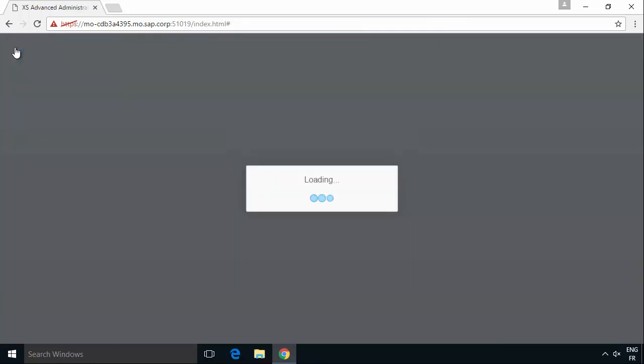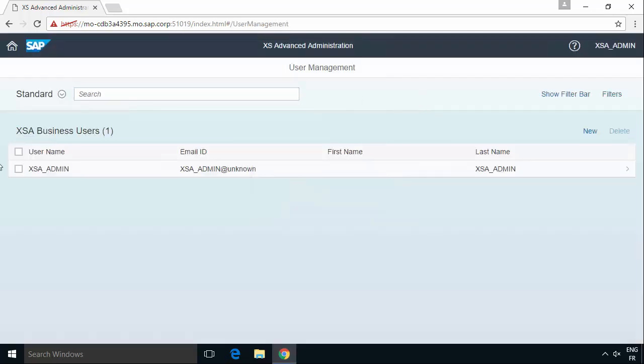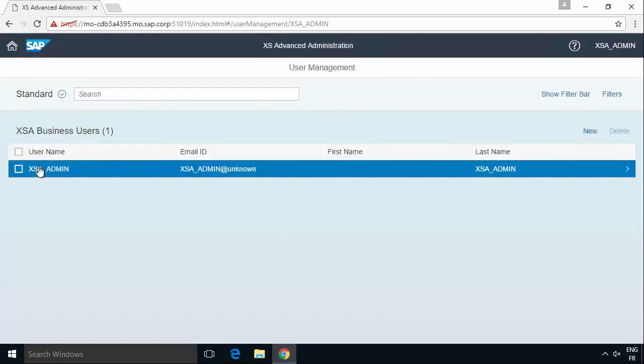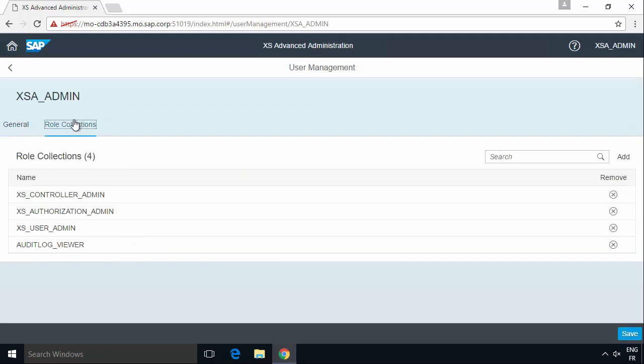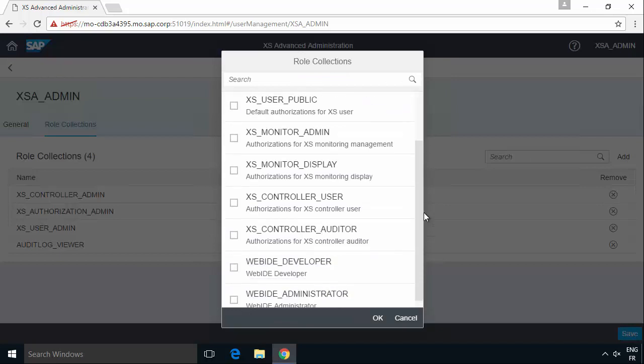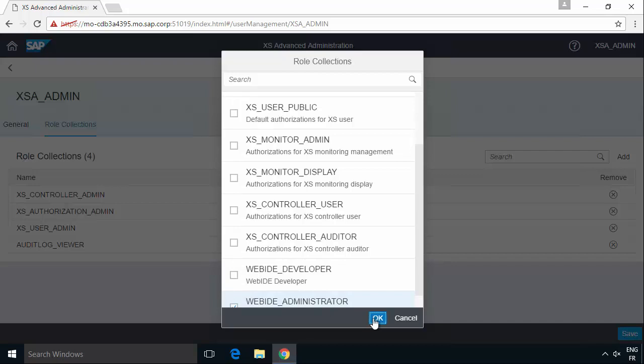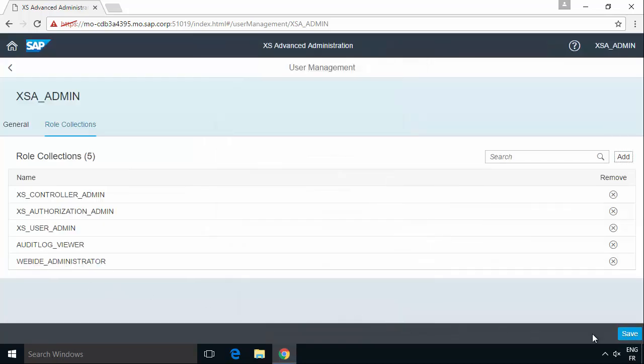So let's go back to the home. We can go to our user management page, and we can look at actually our own user, XSA admin, and we can see the role collections that it's got. So we're missing web IDE administrator here. We're going to want to do some administration. So what we can do is choose the add button, and we can add a role collection, and I'm going to choose specifically web IDE administrator. Hit OK, so that's now done, and we need to save that.